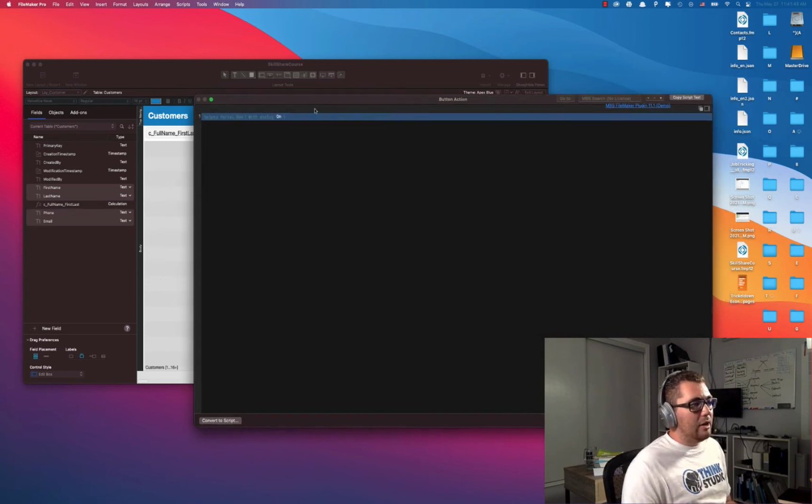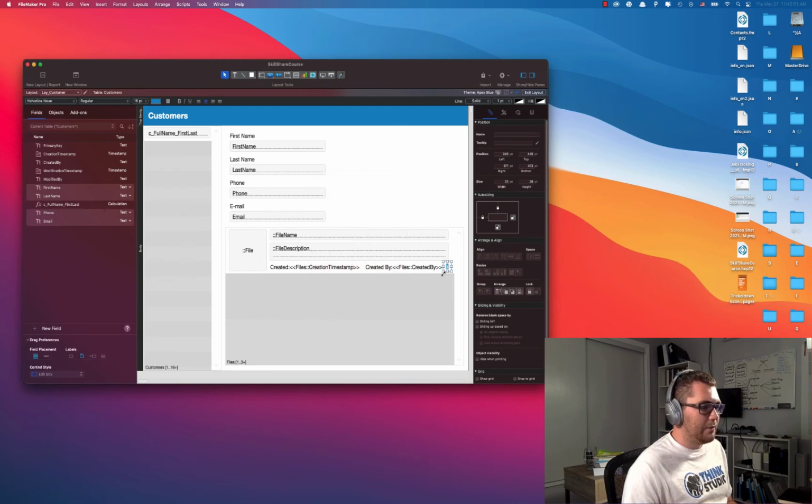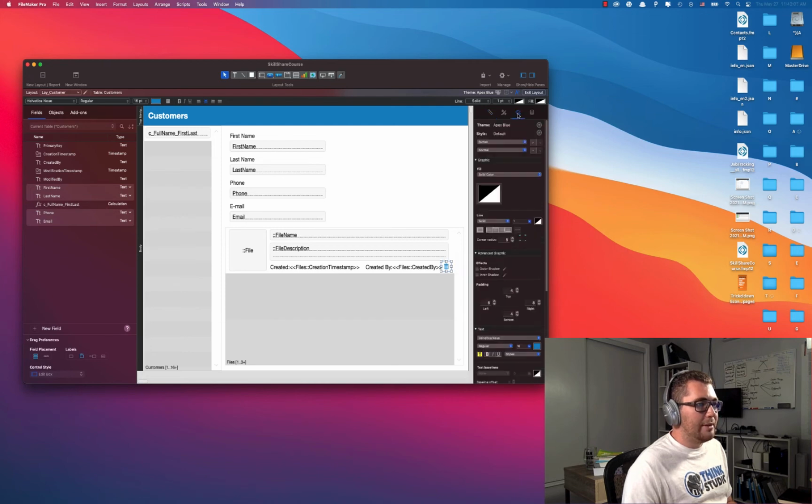And I want the dialog box on. So this is going to alert the user, hey, are you sure that you want to delete this? Click OK. The options for a button, you have change cursor to hand over button. I'm going to select that. We're going to make this a little bit bigger. In the appearance tab over here, with the button selected, we can highlight all these paddings and change these to 0.